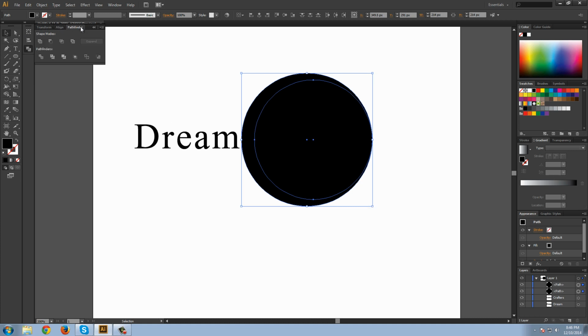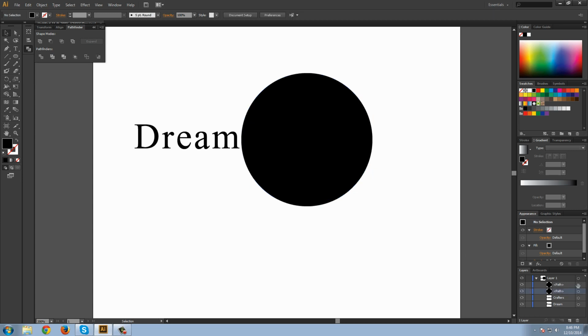Now we're gonna go to the Pathfinder, and we're gonna click minus front. Actually, before we do that, let's nudge it one time to the right. Actually, we have both selected, so both are moving. So select that one, and boom, once is fine. Now select both, and minus front.